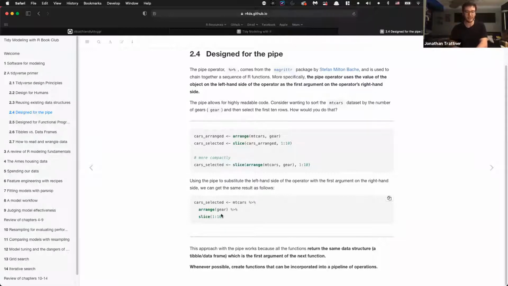Now, this approach works because all the functions return the same data structure, which is what I mentioned earlier, how most of the tidyverse functions just append a new class if there's something special about that object. So that's really powerful, and I wanted to try to make a nice block, but I didn't have time to do that. So whenever possible, create functions that can be incorporated into a pipeline of operations.